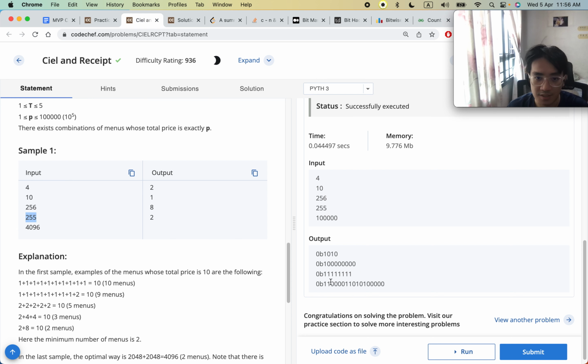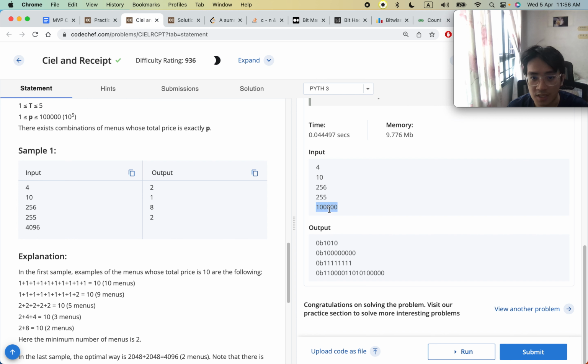For 255, it's 11111111. And then for the last value, I put in here 100,000, but if it was 4096, it would be different. So you can see that for the first three values, for 10, there are two ones. For 256, there's one 1, and for 255, there's 1 2 3 4 5 6 7 8, eight ones. And that is correlated with the values here.